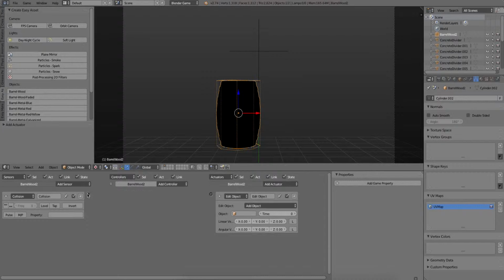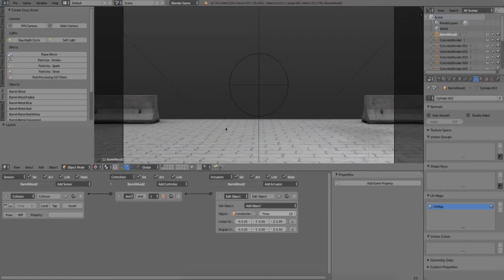So the logic brick for the barrel is also going to be quite simple. It's going to be a collision sensor that's attached to an add object actuator. So every time the barrel collides with something, it will create a smoke emitter. And by giving the particles a limited life, we can be sure that only a small puff of smoke is created. And now let's test it in the game engine.